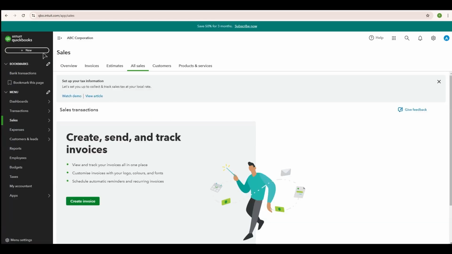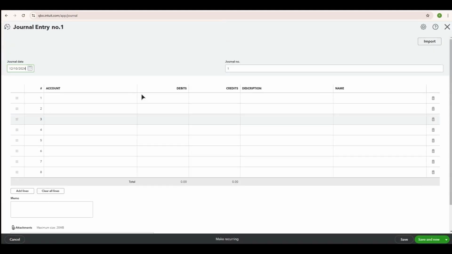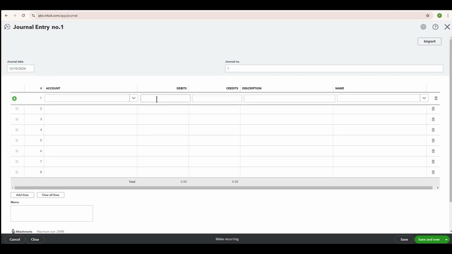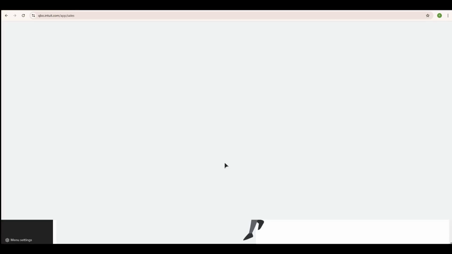For journal entries, go to Plus New and select Journal Entry. This is useful for transactions not covered by invoices or bills. Simply debit and credit the appropriate accounts, but double-check for accuracy to avoid errors. These tools make managing your finances in QuickBooks Online straightforward and efficient.